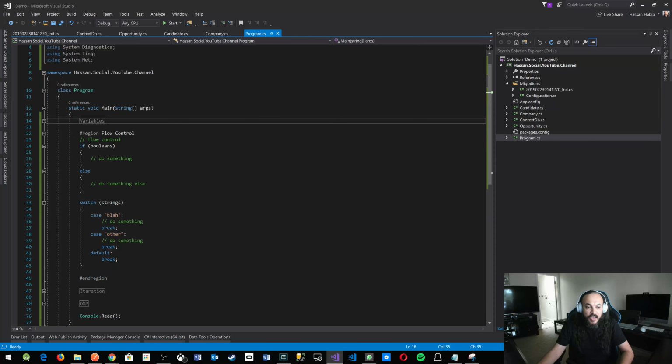We talked about if statements and switch cases, things that you can use to have your program decide, based on a specific input, what to do with the data and how to act upon it.